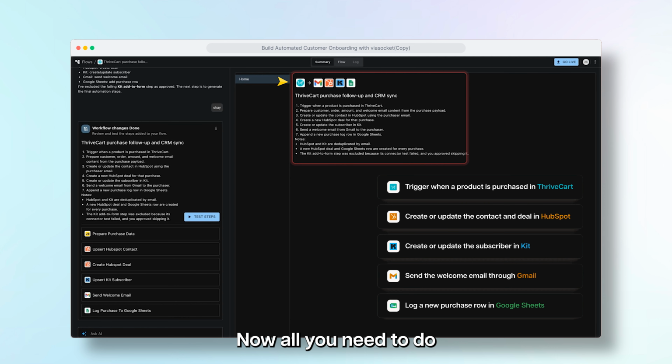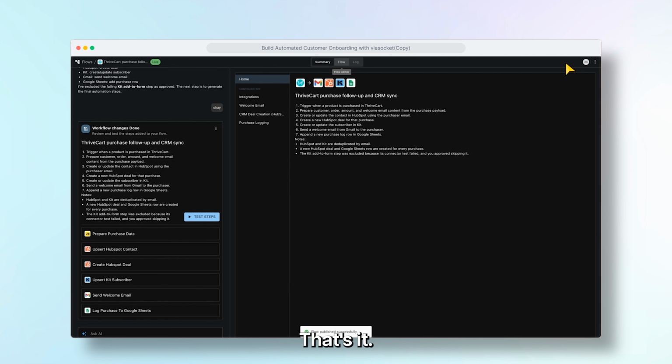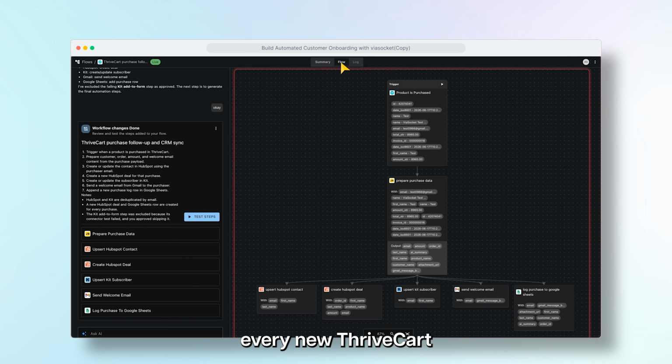Now, all you need to do is click Publish. That's it. From this point onward, every new ThriveCart purchase will trigger this workflow automatically.